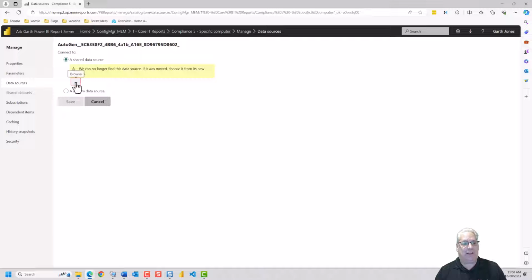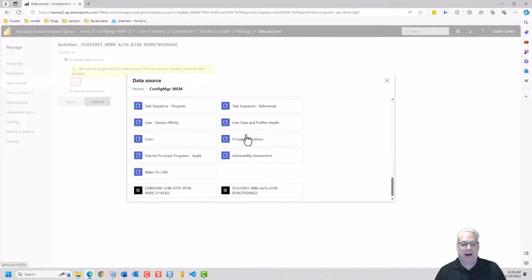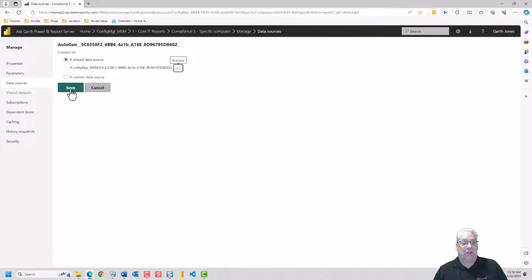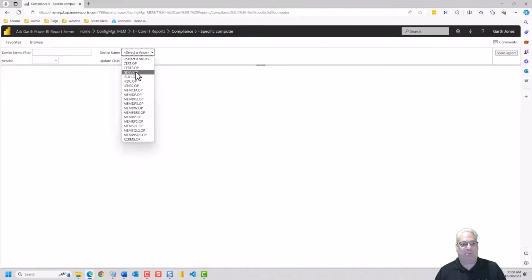This is where we're going to click the browse button to change the data source. Now the data source is under the ConfigMan folder, and it's right at the very bottom. Now there's two data sources. There's the left data source, which is the data warehouse data source, and then we have the right one, which is the ConfigMan database. You're going to 99% of the time need the ConfigMan database. So we select that, and go save. And with that, when I run the report, we can now see that the report runs.